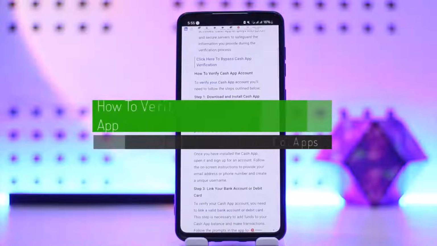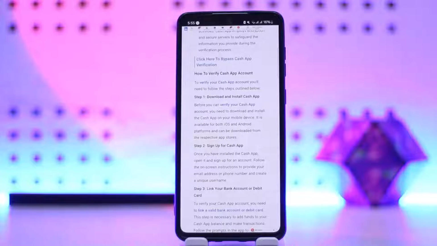Here is a quick video on how you can verify your Cash App ID. Unfortunately, I'm unable to show you through the application itself, but I'll be guiding you through with its official help website. Now, how you can verify your Cash App account. First things first, to verify your Cash App account, you'll need to follow these steps.